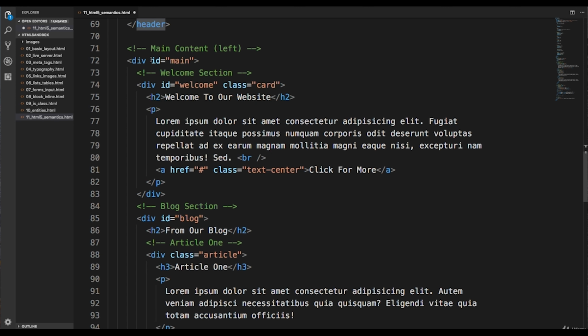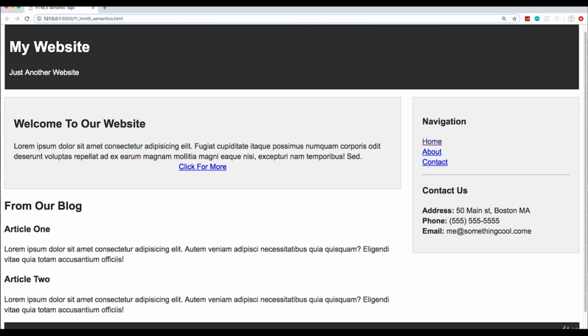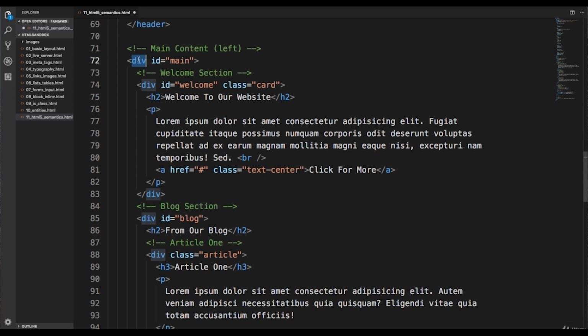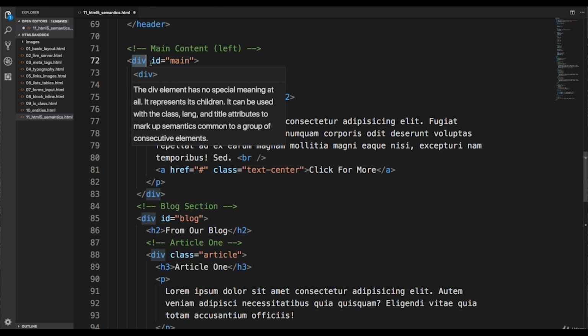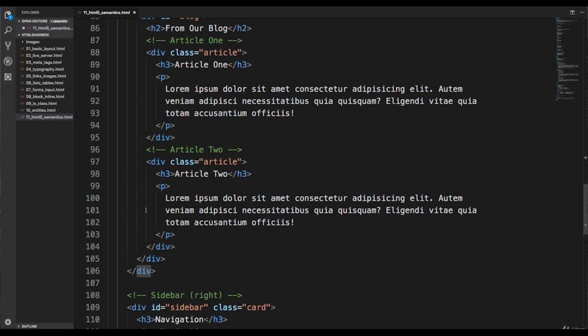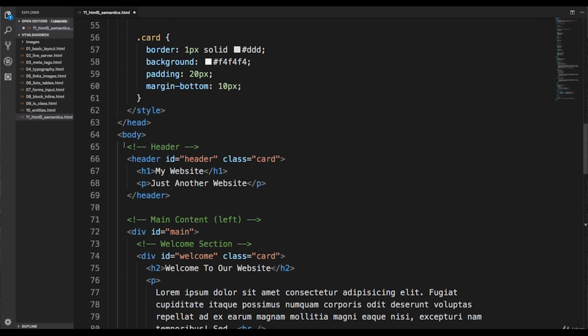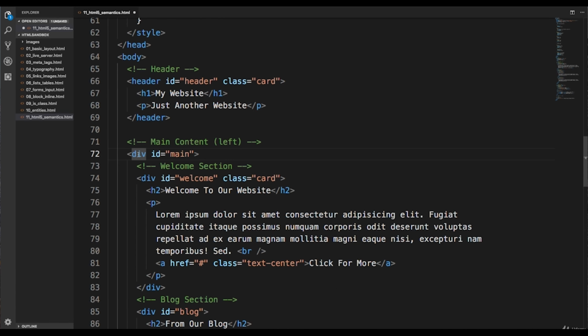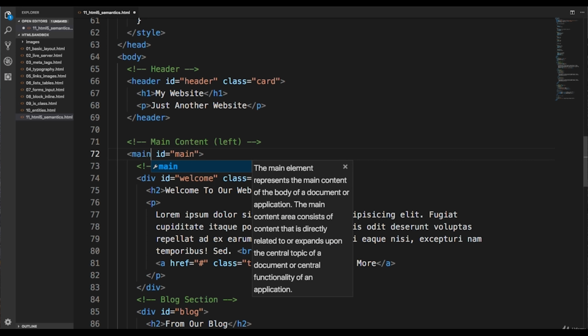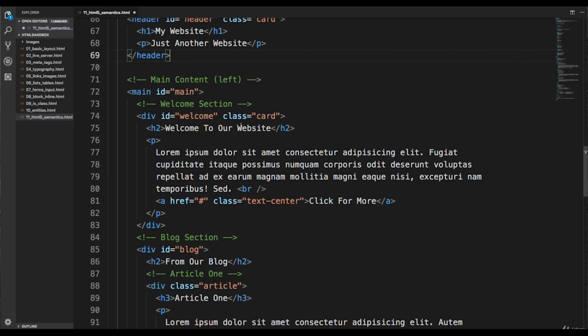So the next one is pretty obvious. We have a div with the ID of main that goes around, let's take a look at the project, goes around all of this area, which is basically the main content of the page. So that would be replaced with the main tag. So this ends, like I said, you can click on a div and it ends here. So we want to change the ending div and we want to change the starting div. Okay, so that's the first one.